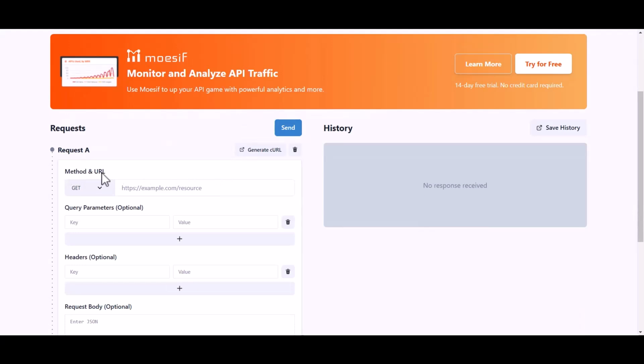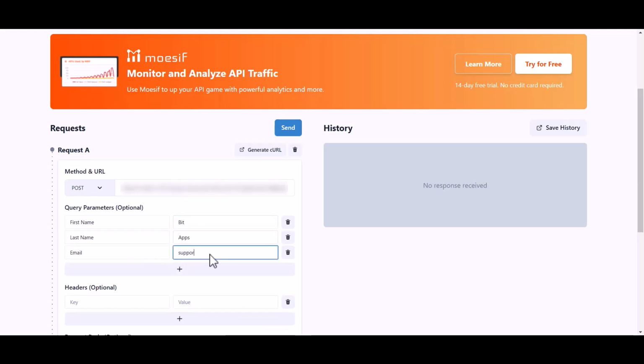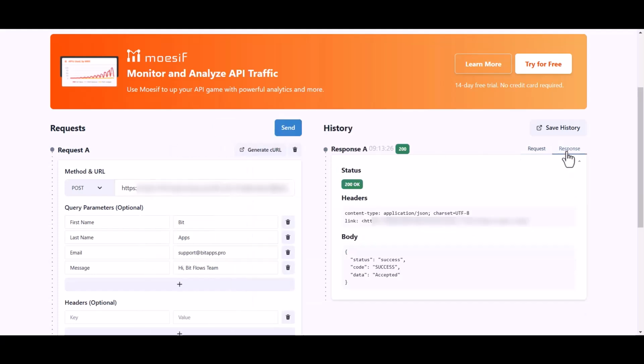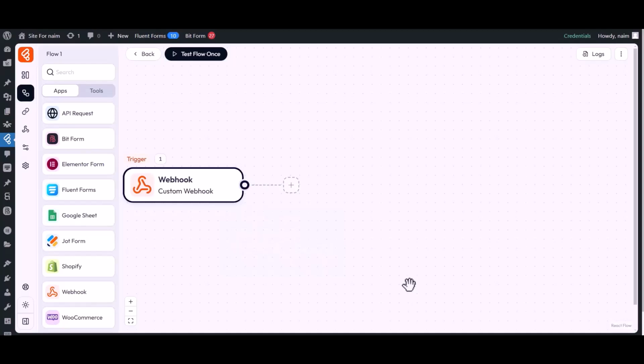Now select Post as the method and paste your callback URL into the URL field. Next, map the required fields based on your specific needs. Then click the Send button to trigger the response in the webhook. Now go back to the Bitflow section, where you will see that your sending data has been successfully captured and recorded. Now close the Trigger tab. Congratulations! You have successfully added a webhook trigger to your flow.